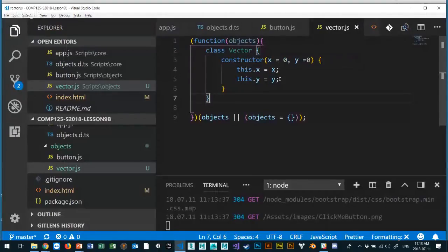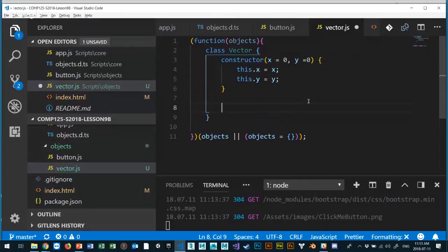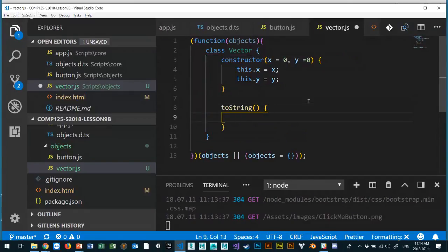Okay. Yeah. So what I want to do is create a method. Here's my method down here. We haven't talked too much about methods. I want to create a method that actually prints out the vector in a nice way, right? So I'm going to call it the toString method, just like we've seen before. And it's not going to return nothing. Actually, it's going to return the string version of the x and y coordinates.